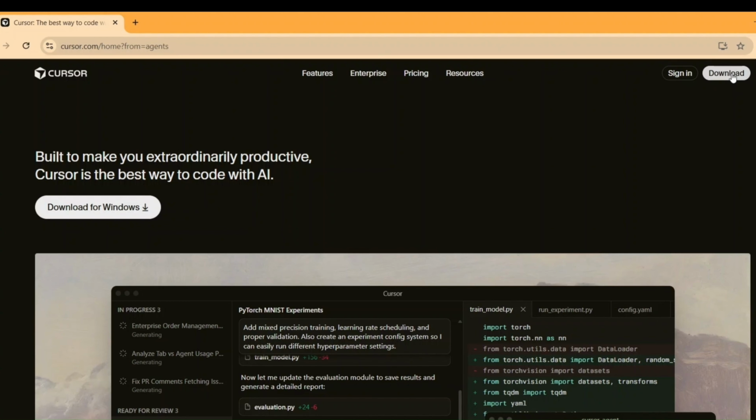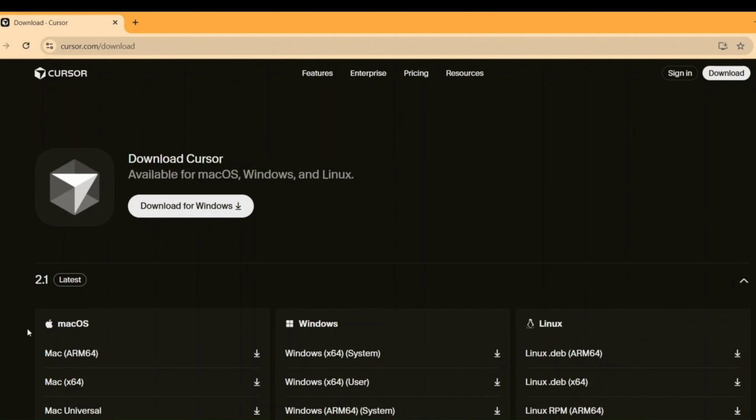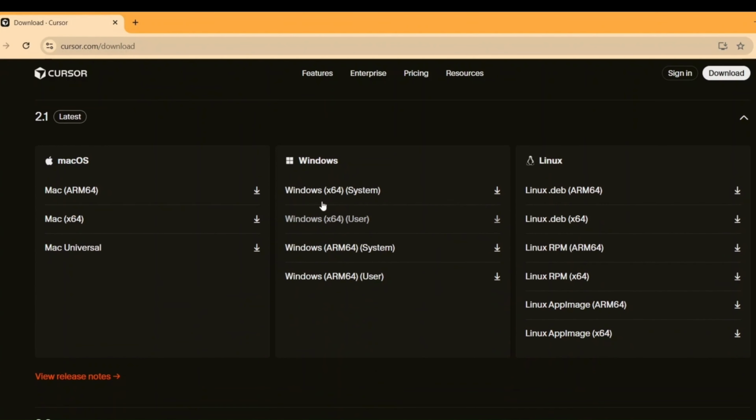The second part is the installation or download part. We can see at the top right corner we have a download option. You can click that and you can see the various operating systems it supports, like Mac OS, Windows, and Linux. In this particular scenario we are going to install on a Windows machine. In Windows we can see there are various exe files we can download, and especially we are going to use the Windows user level or system level.